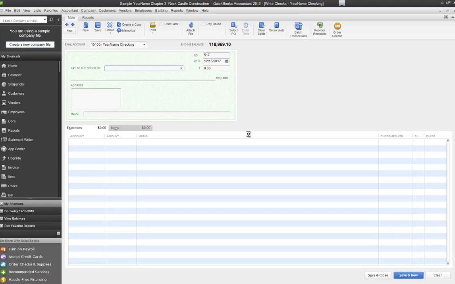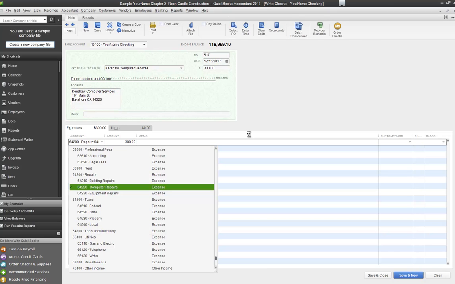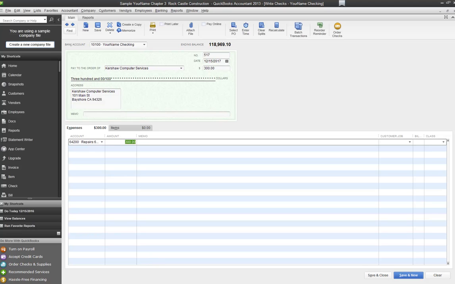You're going to write this check out to Kershaw Computer Services. Notice when I start to type, it automatically fills in because they're already a vendor in my list. The amount of the check is $300. As I tab through, it does then allow me to edit the address if I need to. I don't need to. I'm going to come down and choose the account that it needs to go into. Notice that this one defaulted in as computer repairs because that is the account we have set Kershaw Computer Services to default into. Notice that the $300 automatically carried down here.